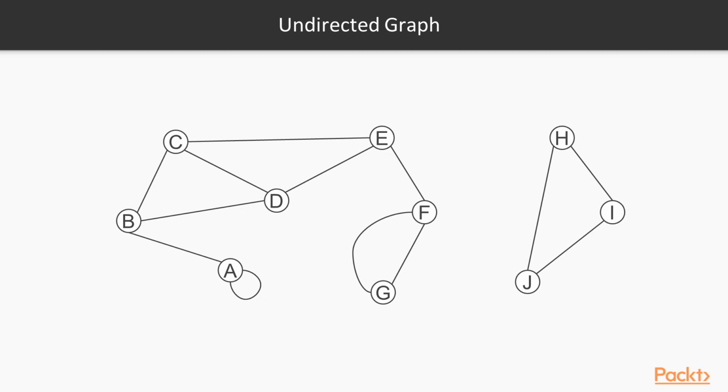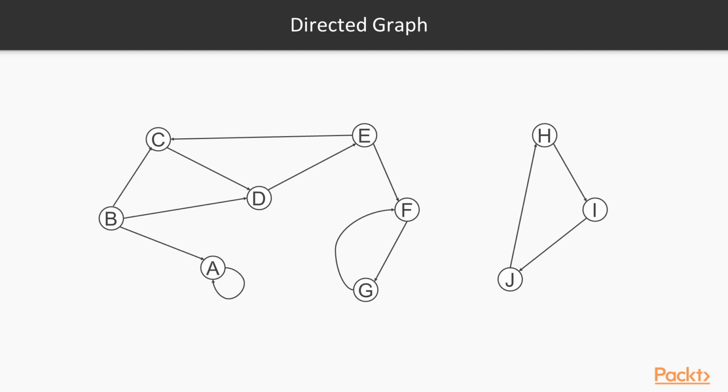Undirected graph. An undirected graph is a graph in which the edges have no direction. Directed graph. This is a graph in which the edges have a direction.